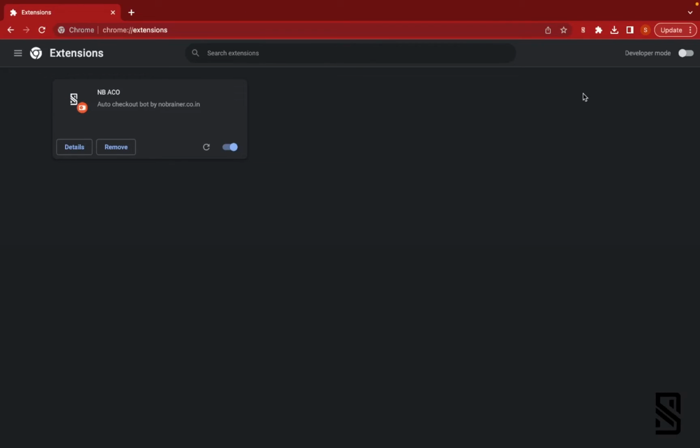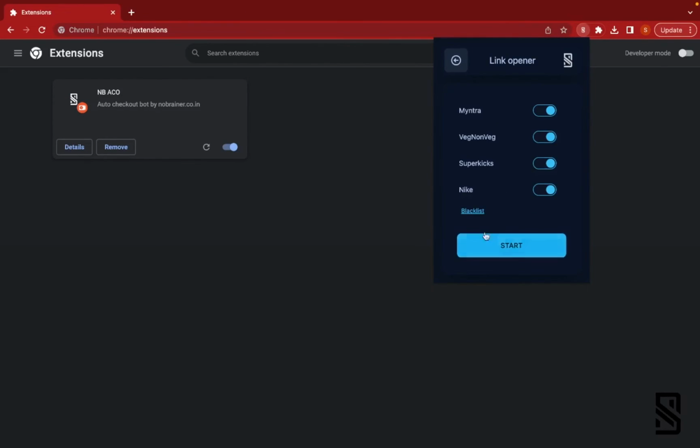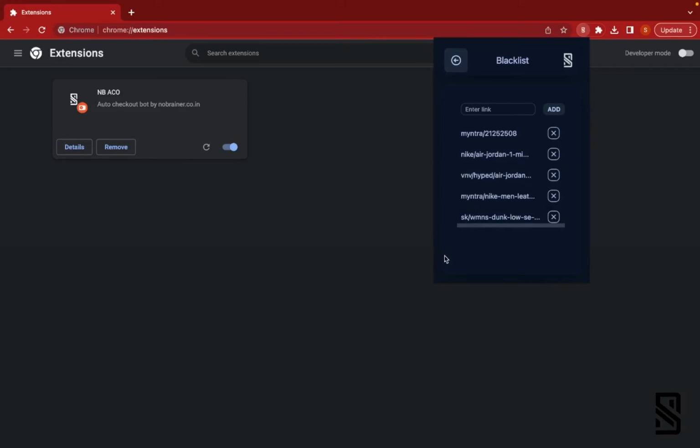The link opener has a blacklist feature. What this feature does is whenever a product link is added to the blacklist, it disables that product from automatically being checked out. This list is restricted to 25 products, so you can add all the bricks and non-hyped products to avoid unnecessary checkouts.